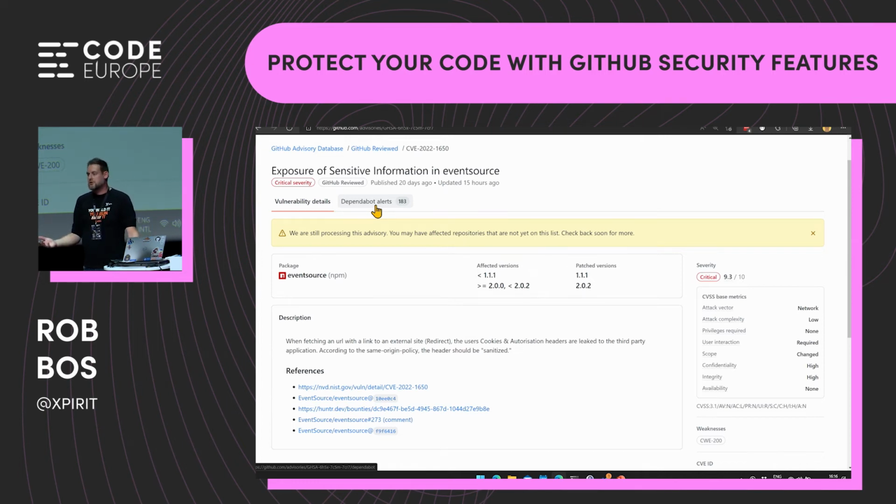We all had that question in January, are we using Log4j? Or insert anything that was vulnerable in the last half year. This is a way to give us a single pane of glass to get that information on top of all of the repositories that we have. That's a good starting point then.